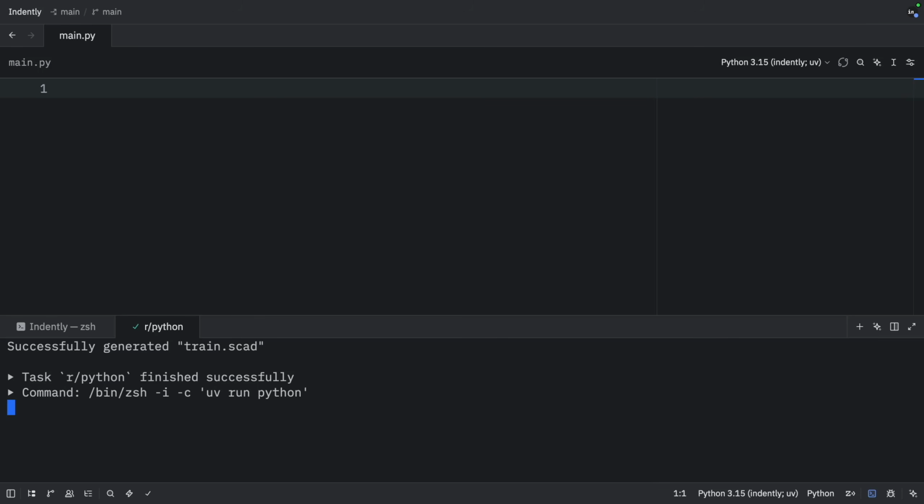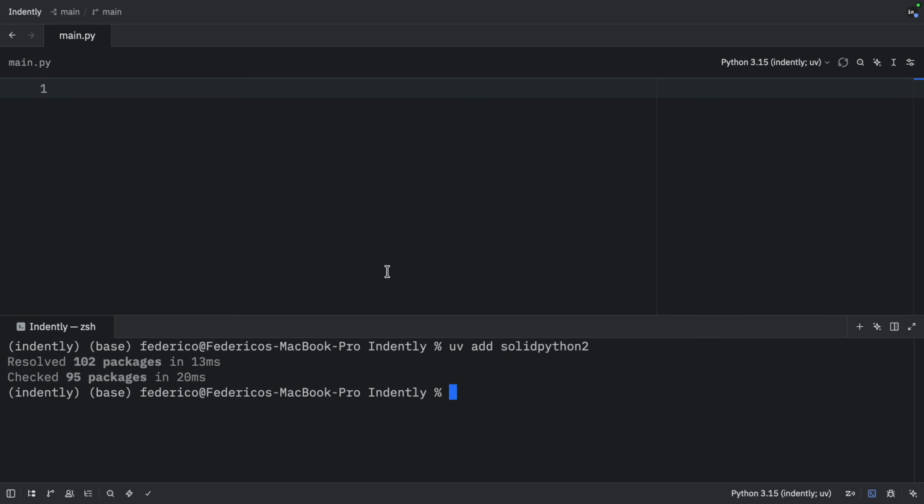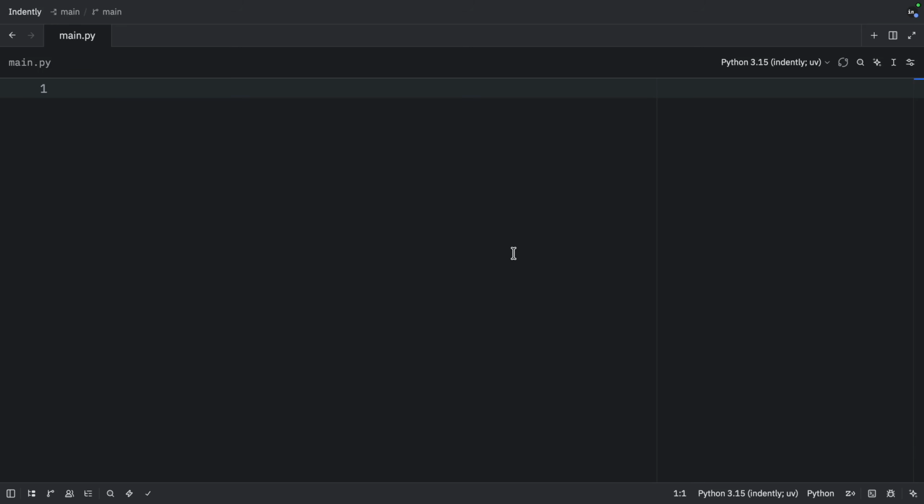Then you're going to want to open up the terminal, clear it, and either pip install or uv add Python, or not Python, but solid Python 2. Since I've already installed this, it's going to be instant. And before we continue with creating the train, we're going to create a normal cube. This is important because it will tell us whether we've installed everything correctly.